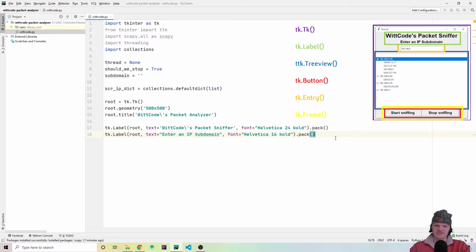You may also notice that instead of explicitly returning the label to a variable like we did here with root, we're just going to call the pack method on it directly. This organizes the widget in blocks before placing them in the parent widget. By default, these will be centered and to the top of the frame.